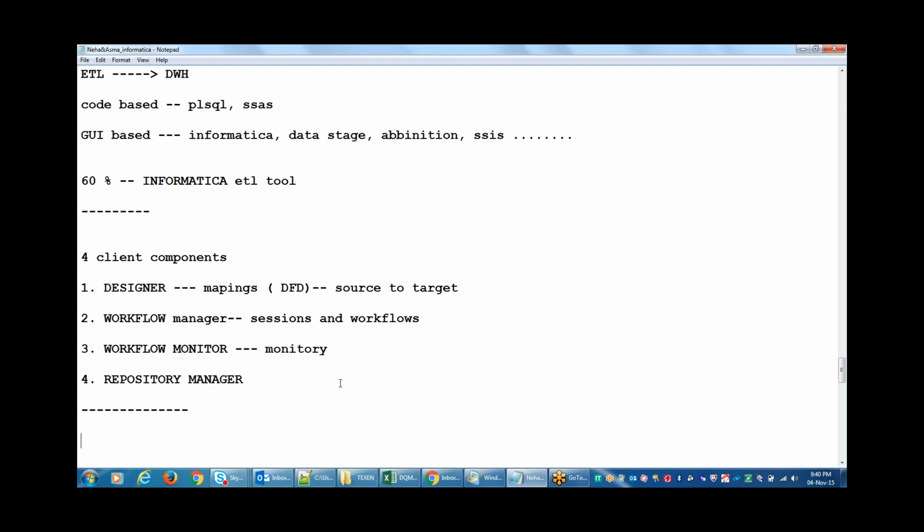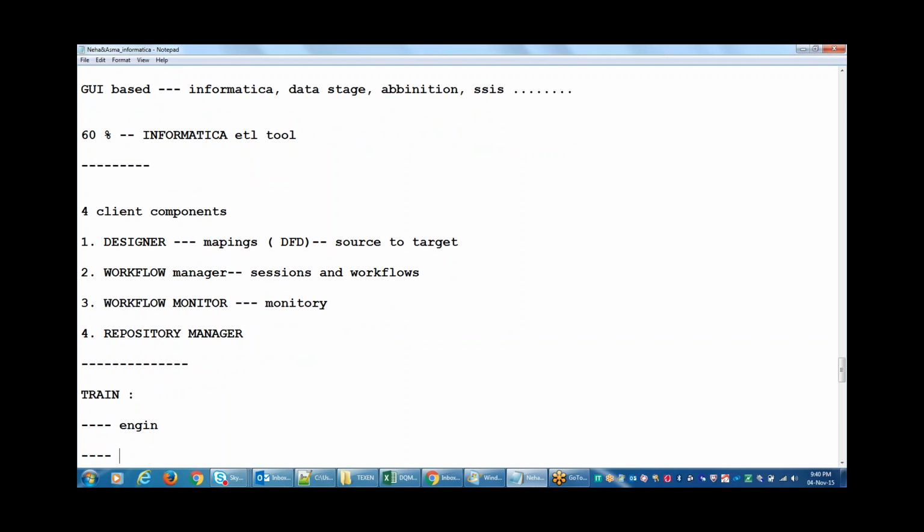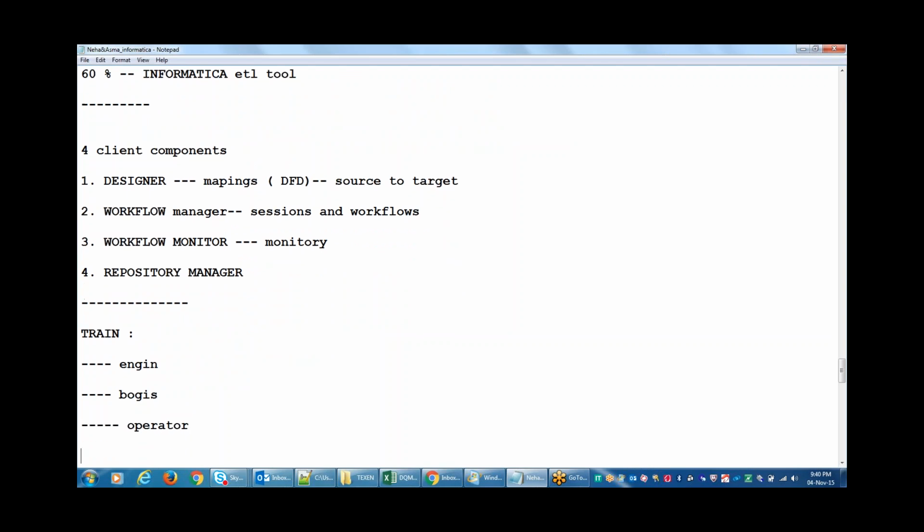And now tell me, if you take the example of a train, what all the things will be available in the train? The engine, bogies, compartments. And then an operator is also required, the driver. And then the ticket checker. Okay, good.